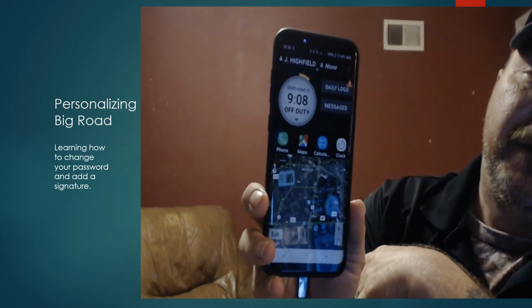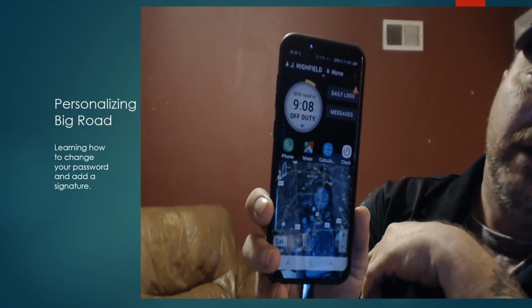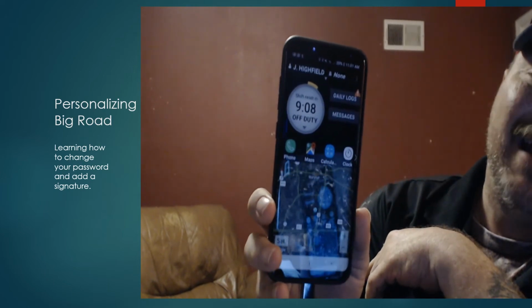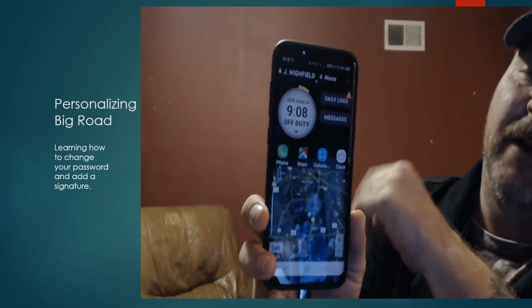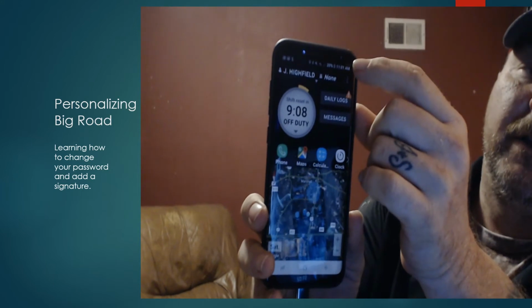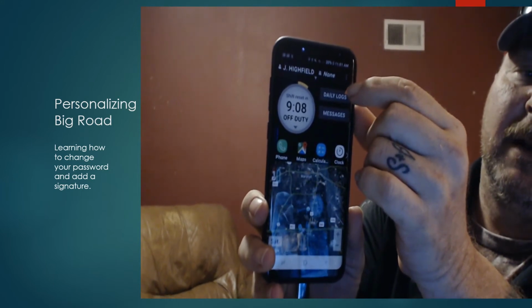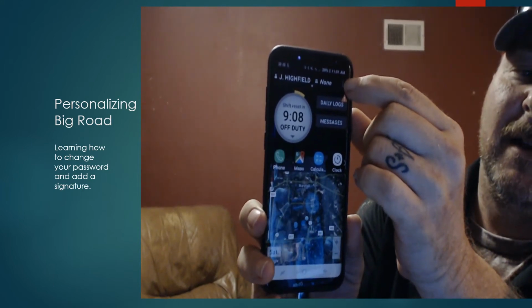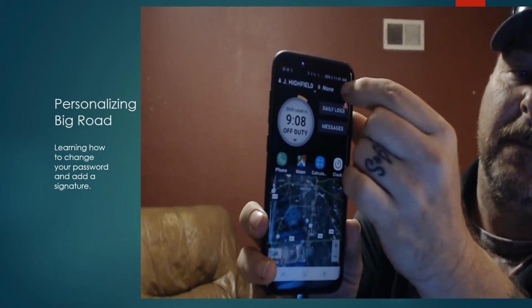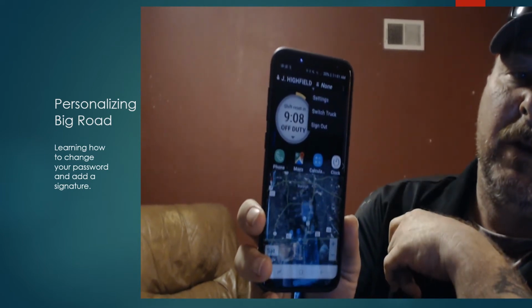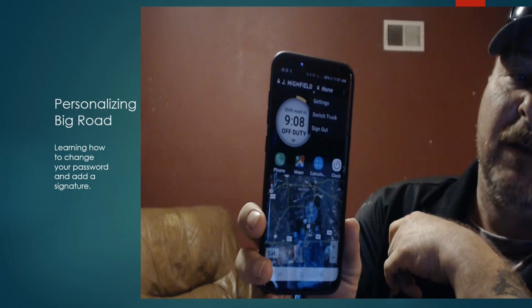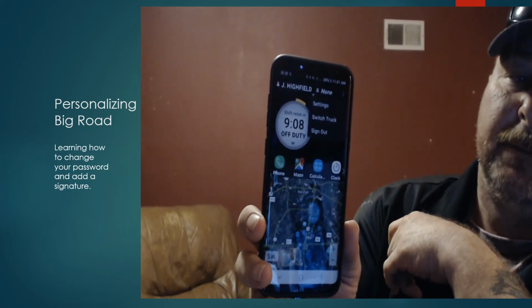After you get in, the first thing that I want you to do is I want you to go ahead and set this thing up for yourself. You see over here the three dots right there, those three dots. Click them. When you click them, you have three options: settings, switch truck, and sign out.